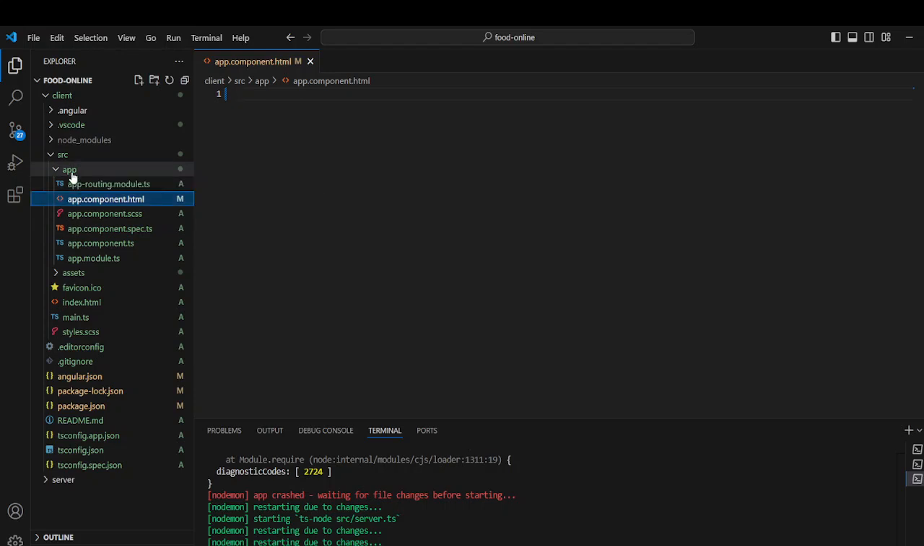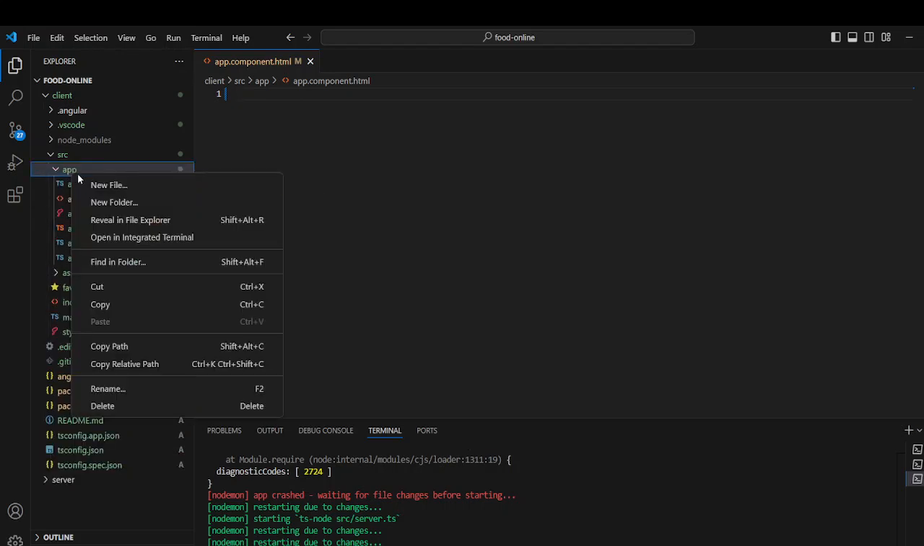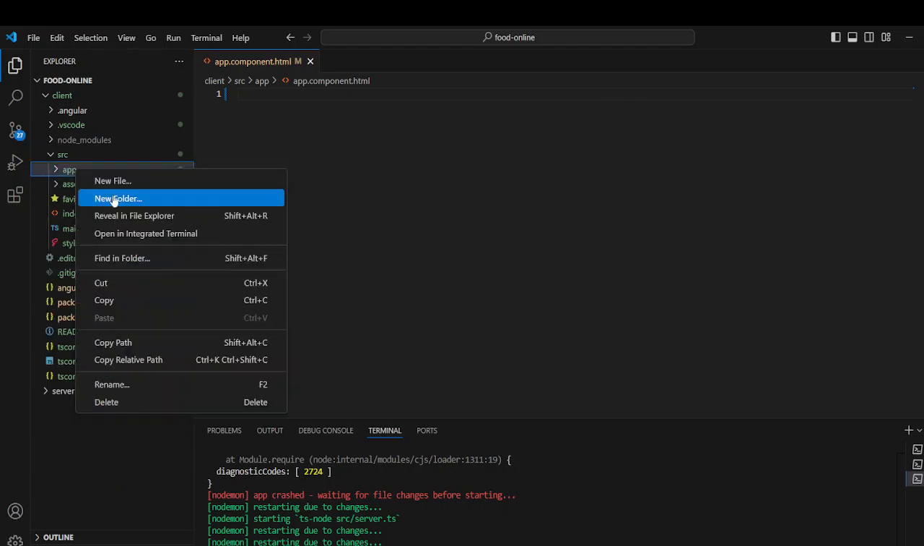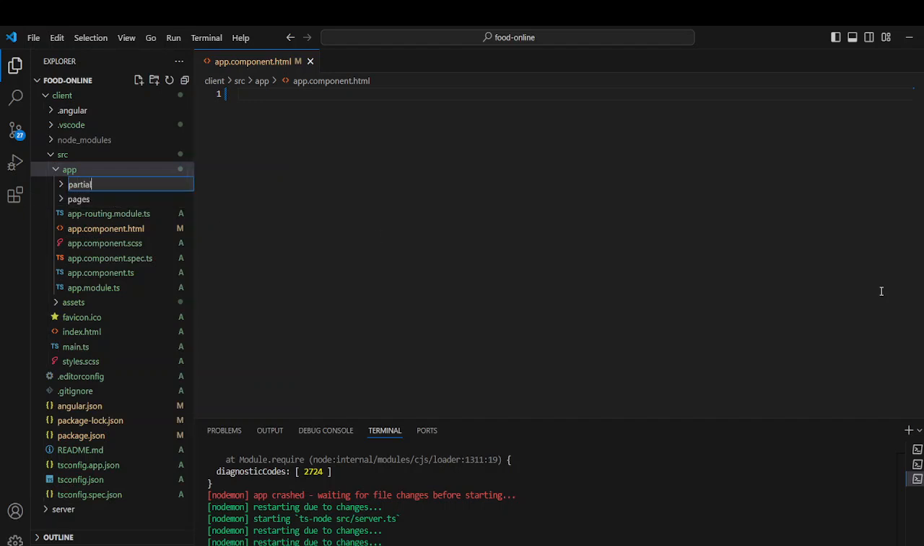So now inside the app folder, we have to create folders like pages and partials. So pages will be the actual route pages and partials will be the subcomponents where we can use multiple places. So here we have created. Let's see what we have to create.